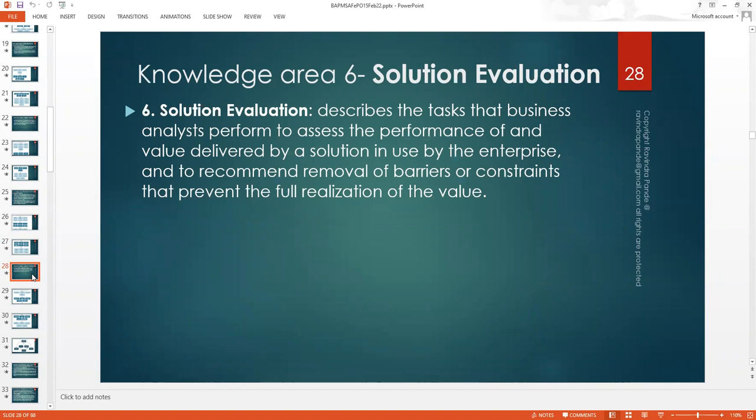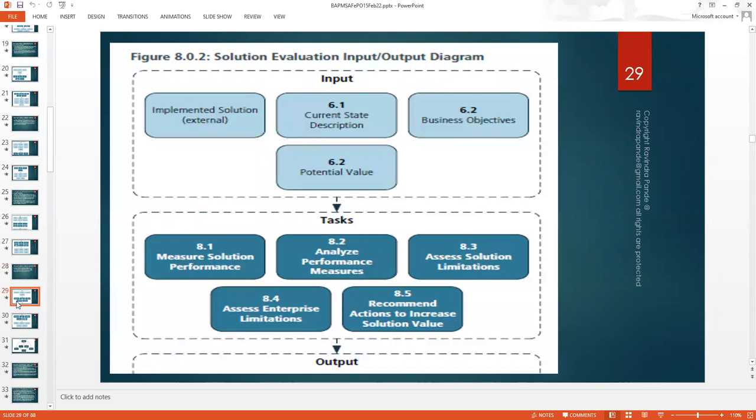It describes the tasks that the business analyst performs to assess the performance and the value delivered by a solution in use by the enterprise, and to recommend removal of barriers or constraints that prevent the full realization of value. Now, this is a knowledge area which is normally taken towards the tail end of the project life cycle. But still, let's try to understand it in terms of input and output, and then relate it to a practical life example.